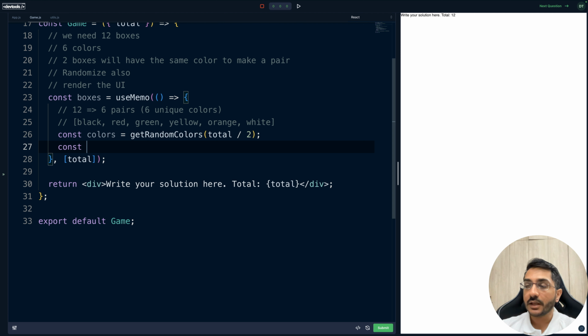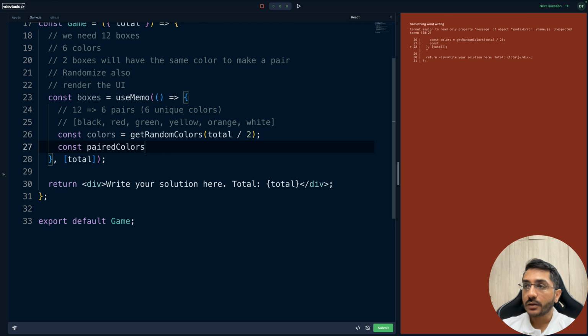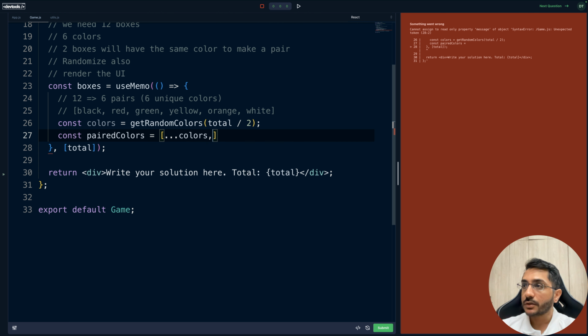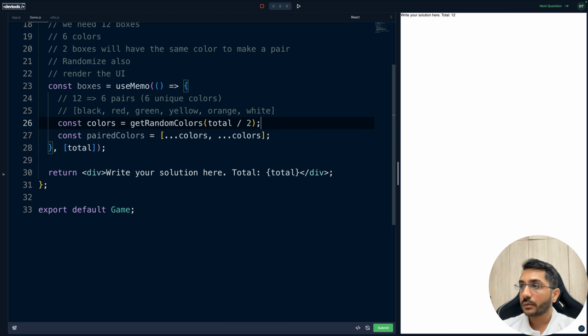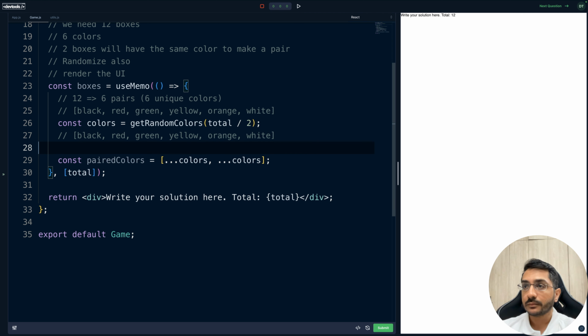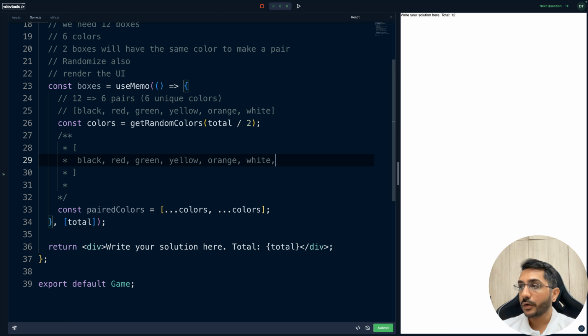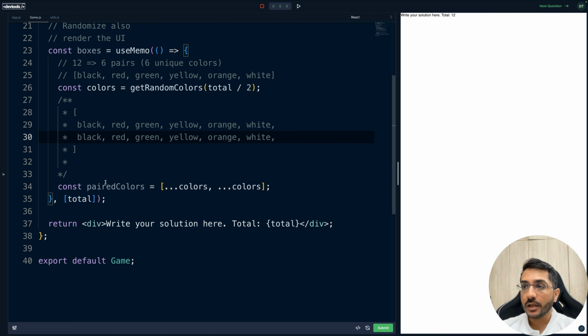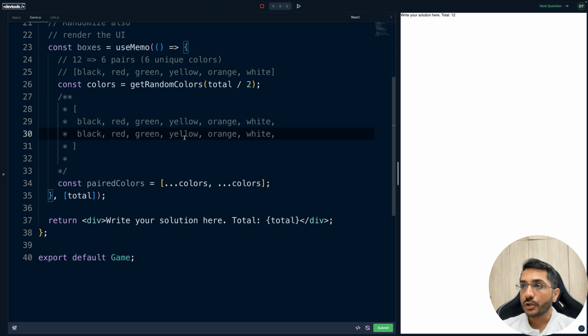So what we can do is, let's say I'll say paired colors is equal to, let's create an array here. In this case what we can do here is colors, comma, colors. So what I'm basically doing is taking this and copying it over into a new array with the same values. So this is my paired colors for now. And also we need to shuffle it.